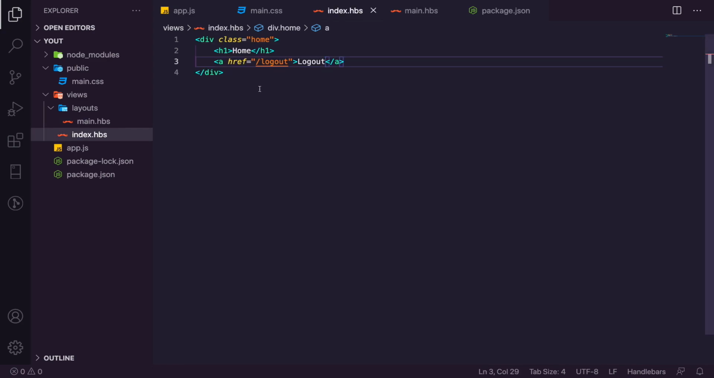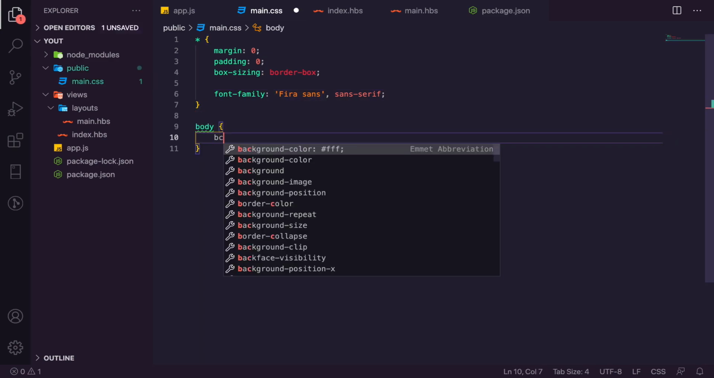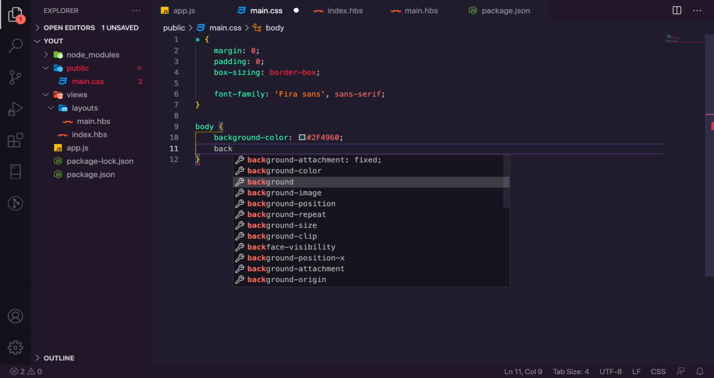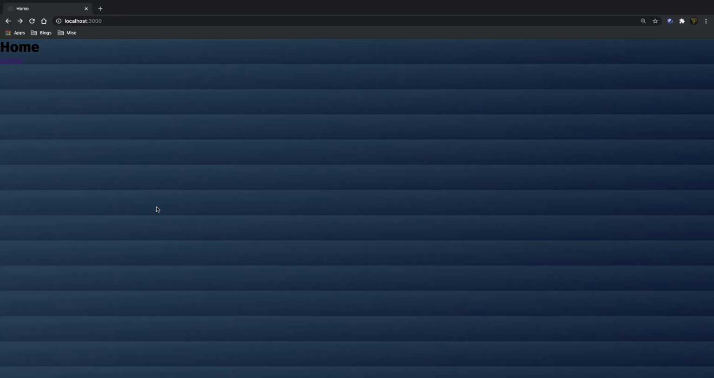And as you can see, we've got our first homepage set up. Let's actually style it then. Let's start off by saying body background color is equal to #2f4960. We're then going to say background image is equal to linear-gradient to bottom right, #2f4960 at 10%, and then we're going to say #102040 at 120%. We can actually leave that and see what that looks like.